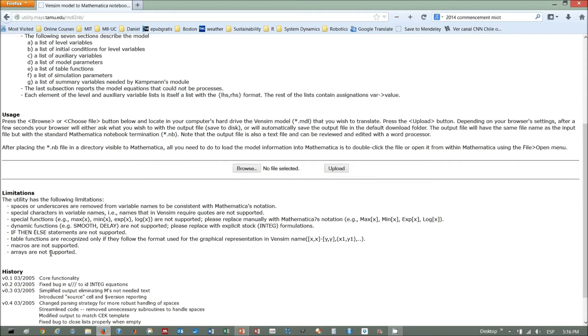Also, some special functions such as max, min, etc. are not supported. And if you need to use them in your model, you should replace them manually when you get the output for Mathematica. Some other dynamic functions such as smooth or delay are not supported either. If-then-else statements are also not supported.